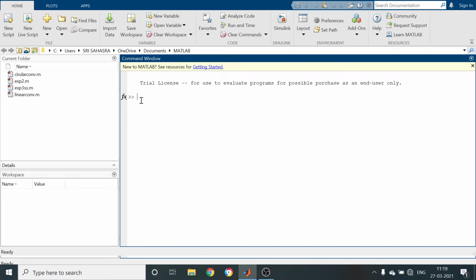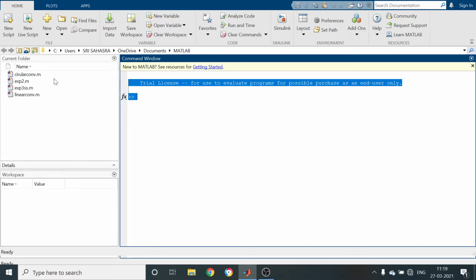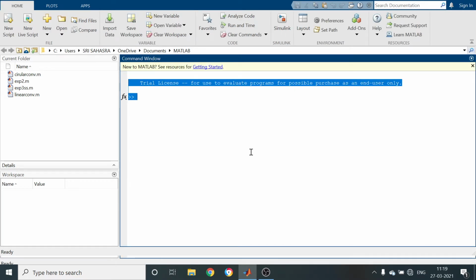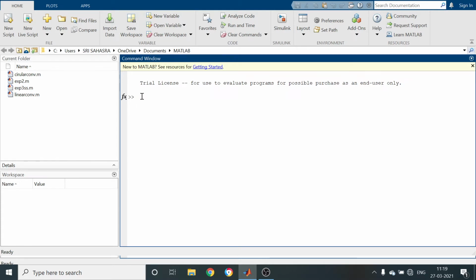In order to start any program through the editor window, you have to click new script. When you click new script, you are going to get the editor window, where you are going to type the program. You can also do some commands through the command window. In the first lab we are going to do the basic operations through the command window as well as the editor window. In order to start, first we have to learn some basic commands.